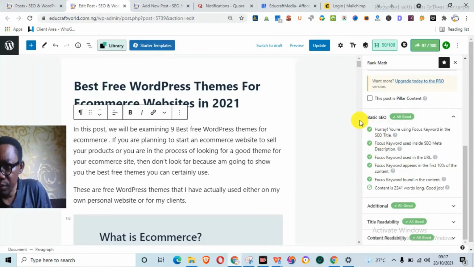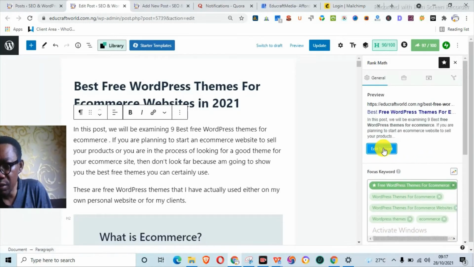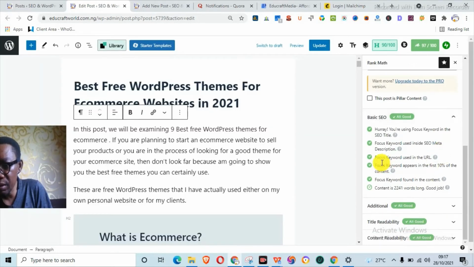here. Under basic SEO, you have your focus keyword used in the SEO title. I already showed you that: free WordPress theme for e-commerce. Focus keyword used inside meta description. That's the one I just showed you, which is here. This free WordPress theme for e-commerce. Then the next one says focus keyword used in URL. Also the same, I showed you that.